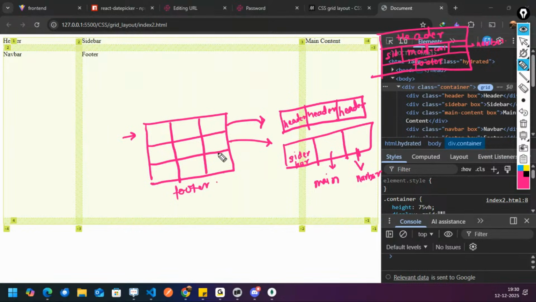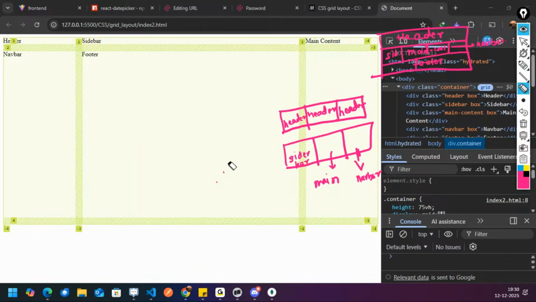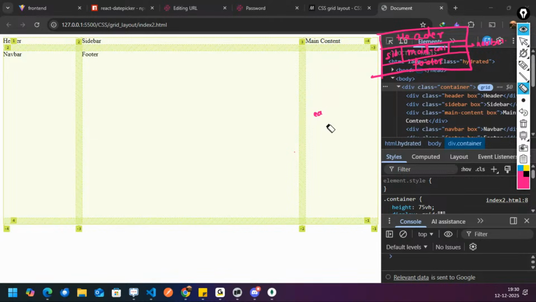Now in the area, we can define the names directly. No need of giving line number 1 to line number 2, line number 2 to line number 3 like this. You have to give it as a row and how it is divided according to the column. Okay. So let's remove these things. And let's write it.